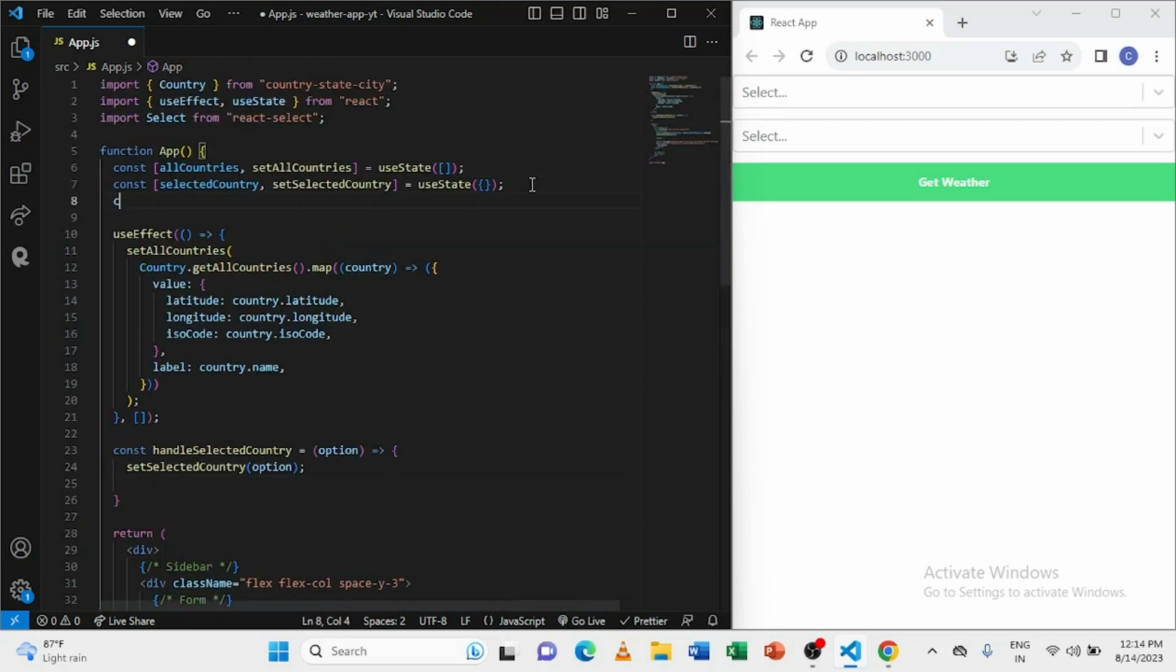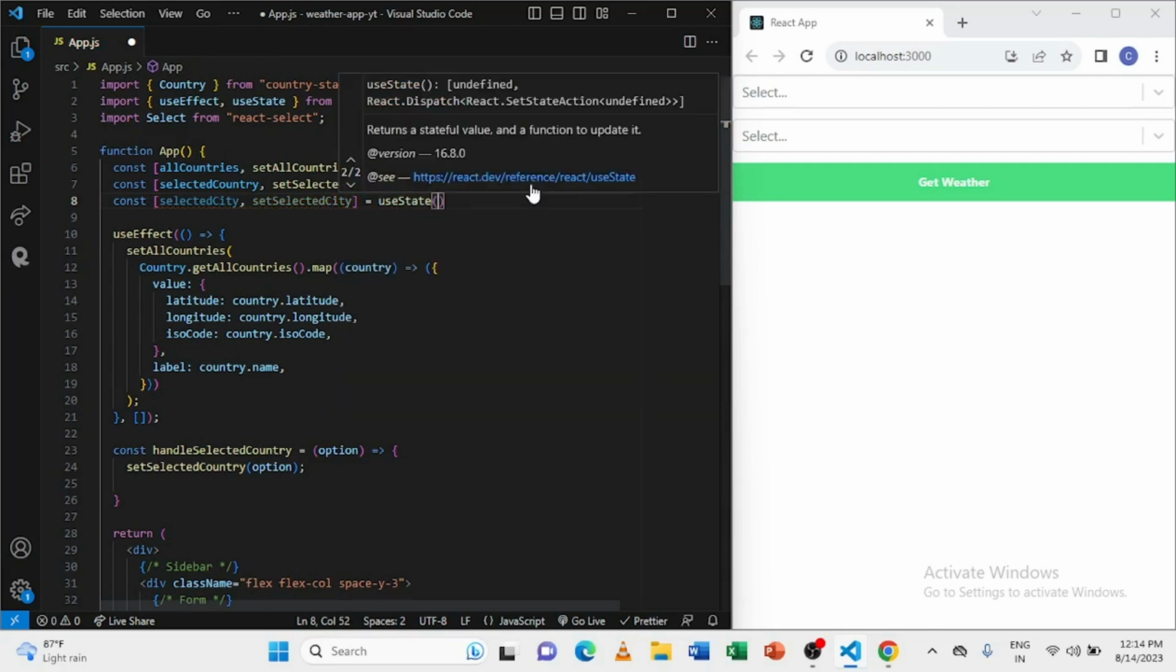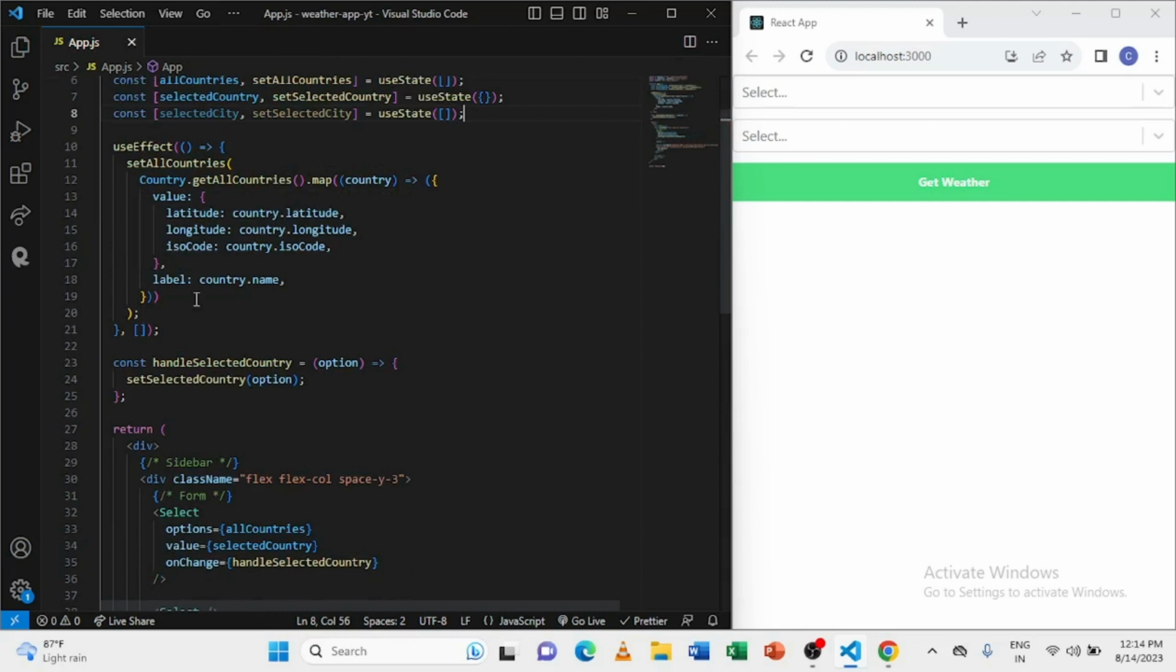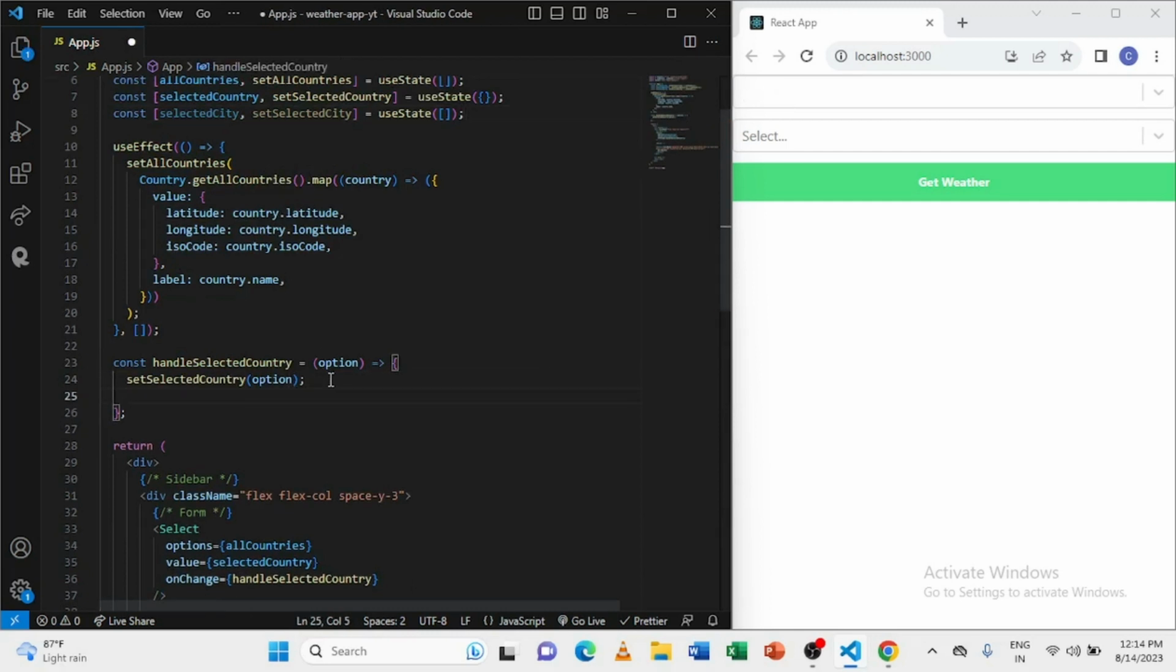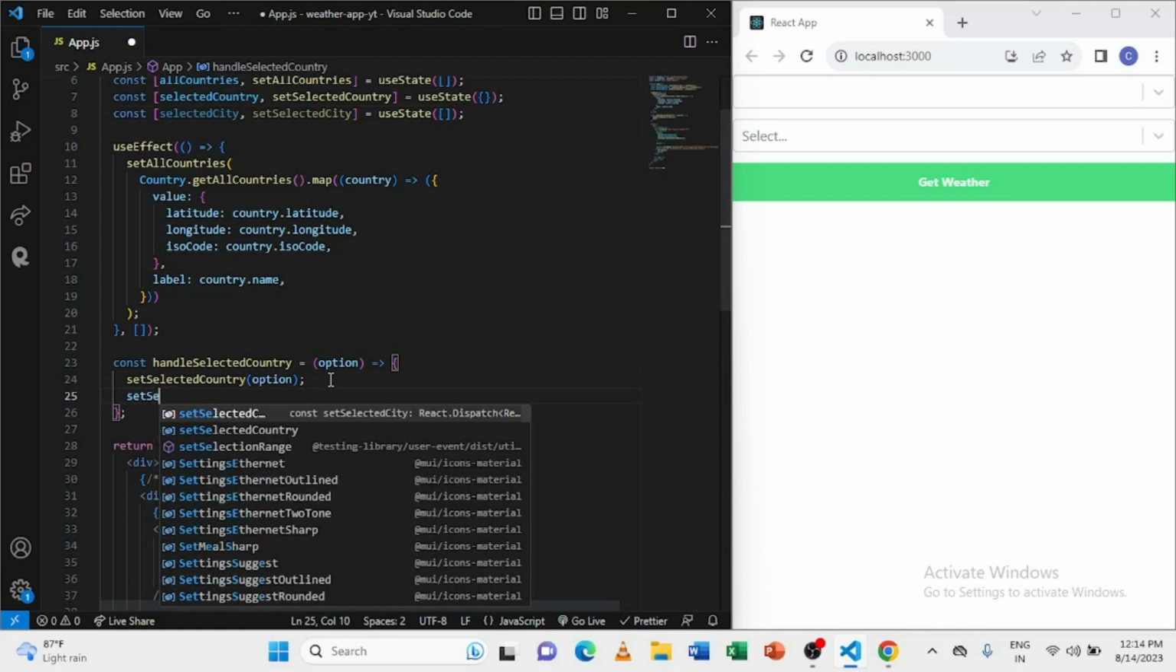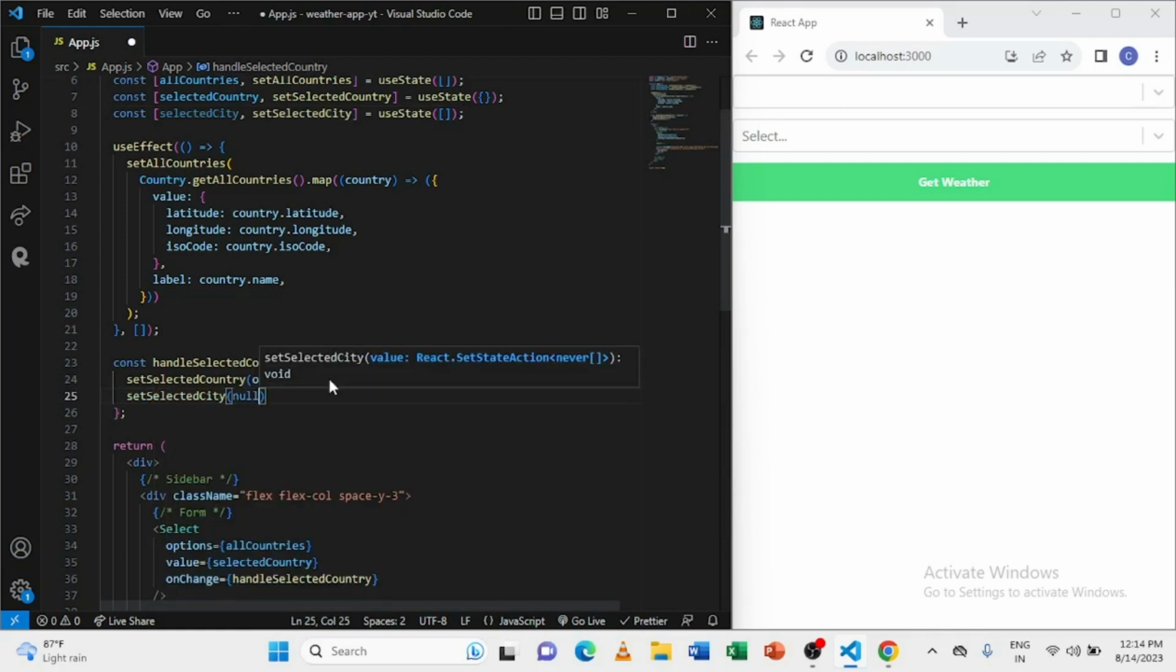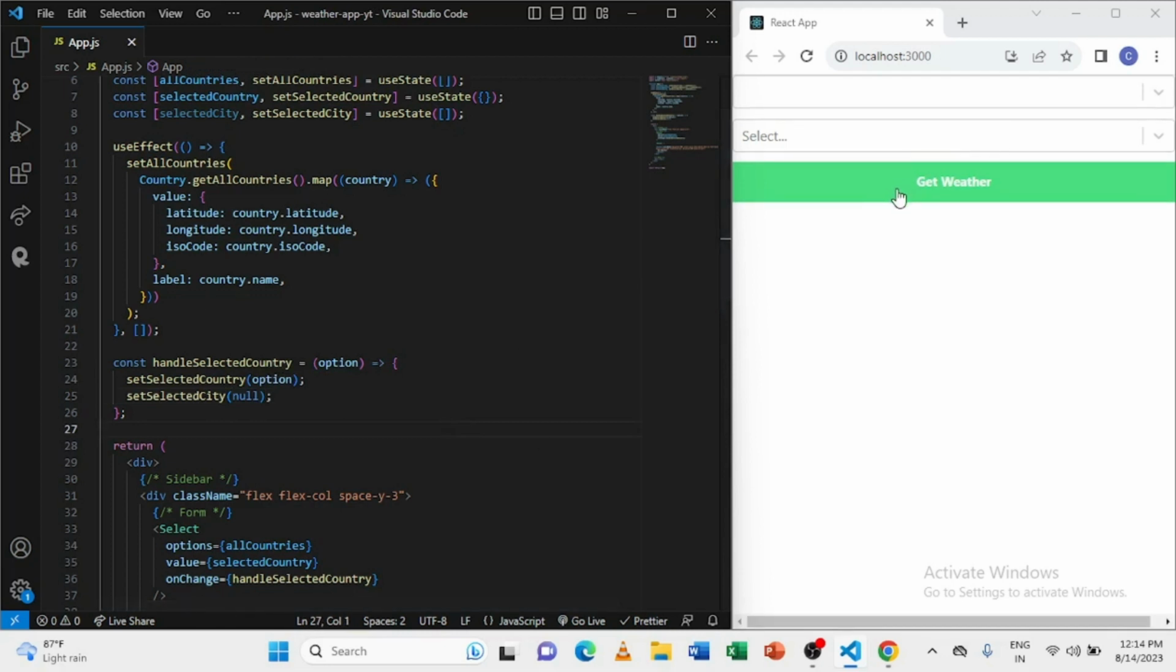and I'll also take another useState variable which is the selected city, setSelectedCity, useState of an array, and when a country is selected, I want to set the selected city to null first, so that if a user selects a country, then whatever was previously selected for the city will vanish and the user can select a new value now. So now it says no options because there's no data for it.